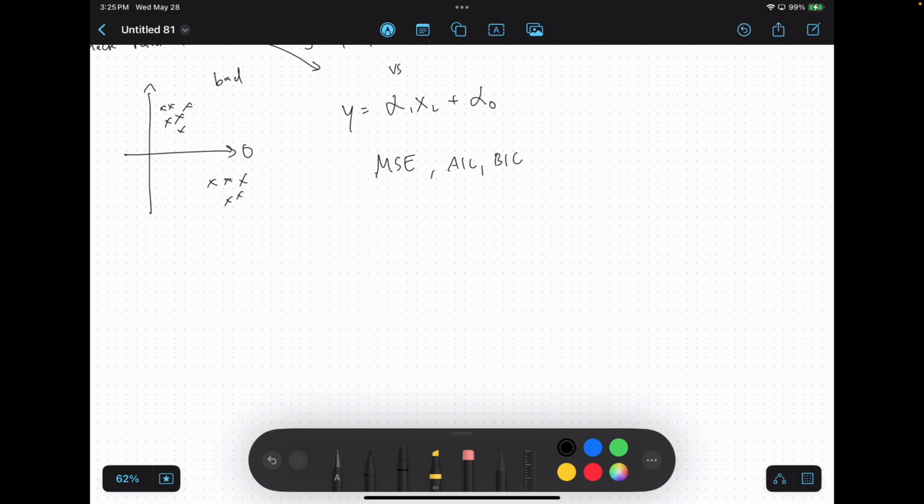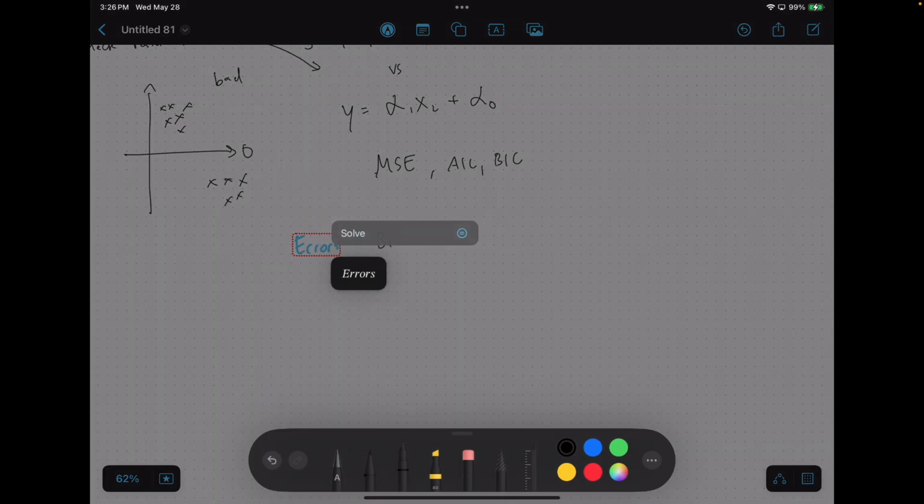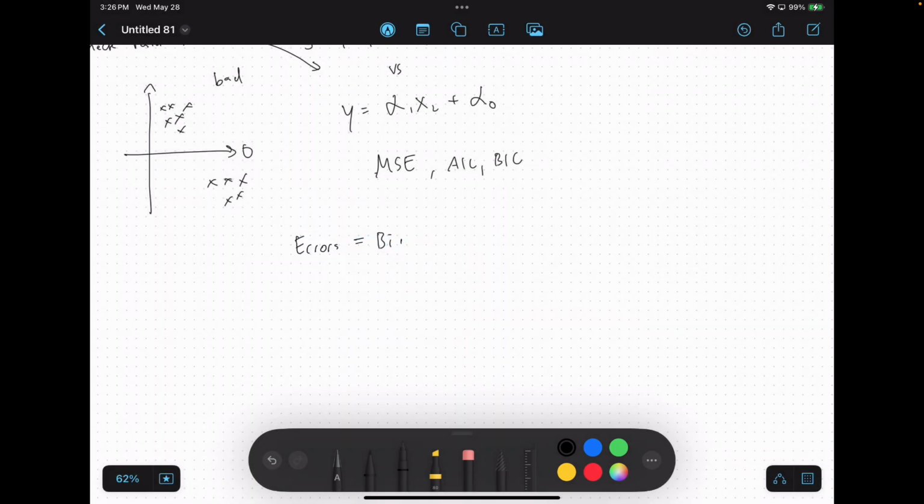Okay, and then if there's really one thing to take away from this class, it is the errors in your bias. Bias versus variance.